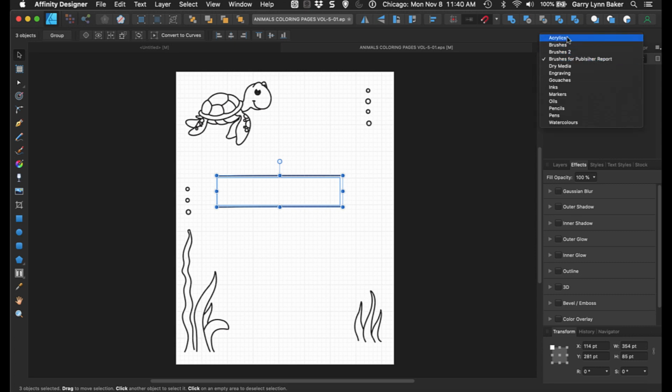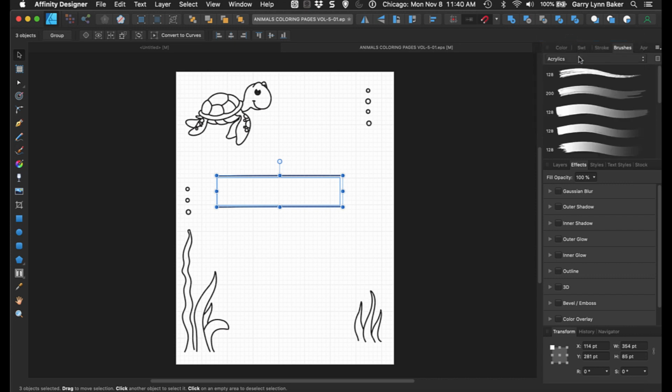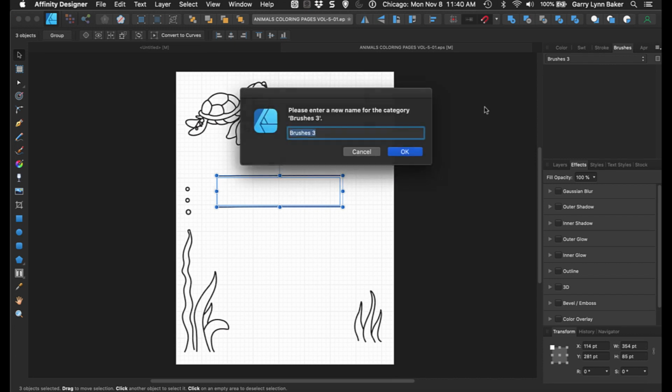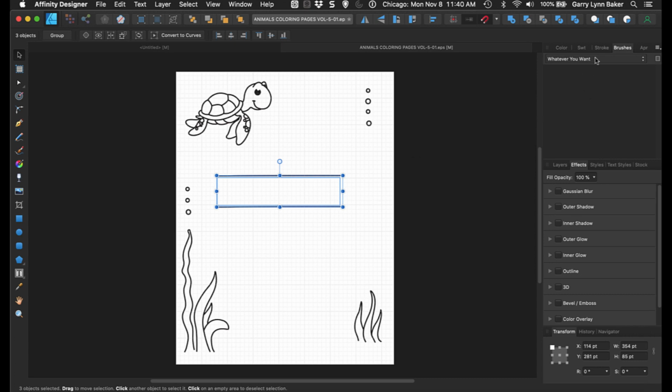What happens is Affinity Publisher has brushes built in: acrylics, dry media, engraving. What you want to do is come up here and say create new category. And then you can see it created the category brushes three. Then you can rename that category and call it whatever you want. And then that'll be where you can save the brush. In this example, we're going to save it under what I called brushes for publisher report.